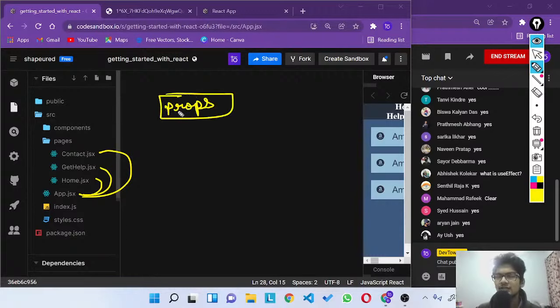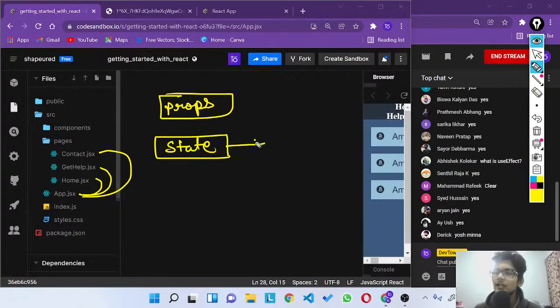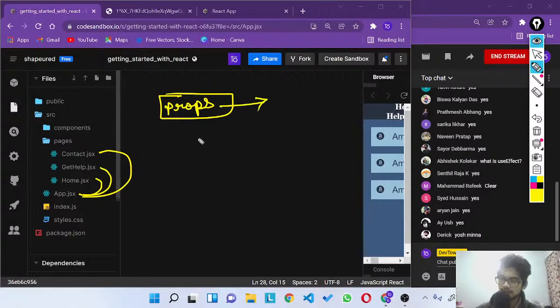Whenever you want to just have data in a single component, you will use states. Let's say, for example, I know that some data would only be shown in this single component. Then I'll use a state. I know that this data is only going to be used by a single component, so I will use state. But if I know that data might be used by multiple components at the same time, I will use props.